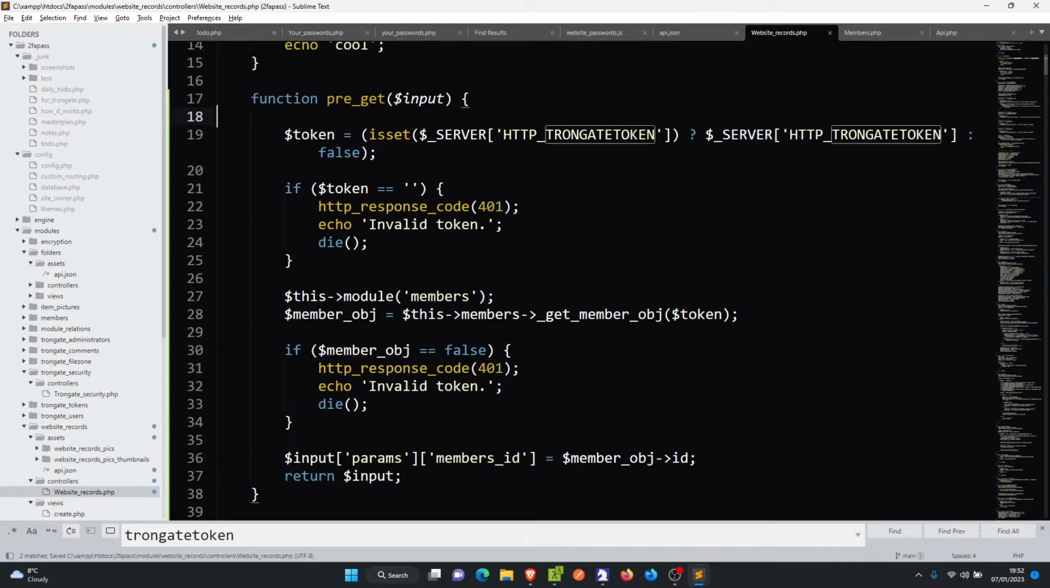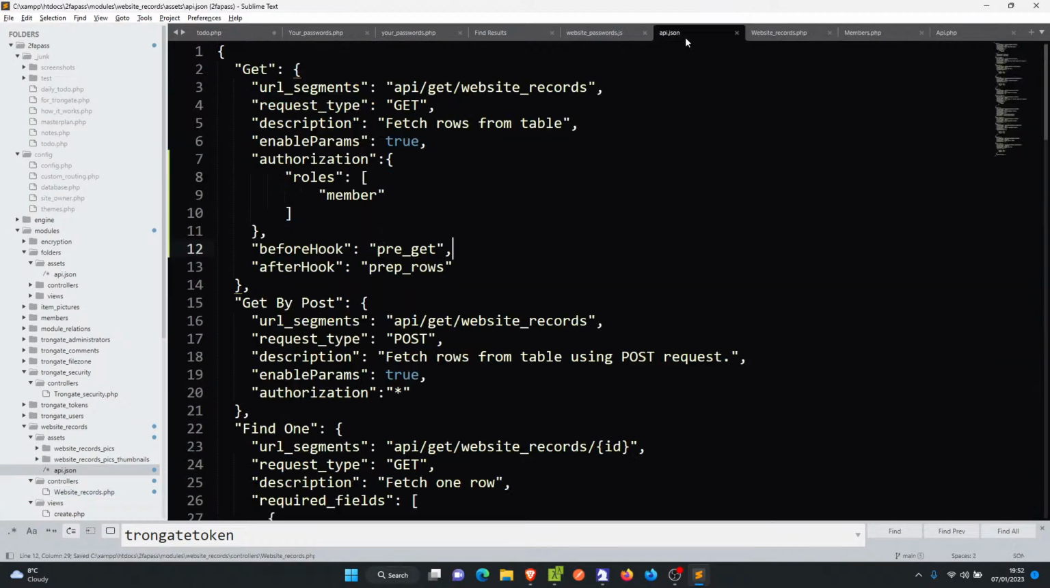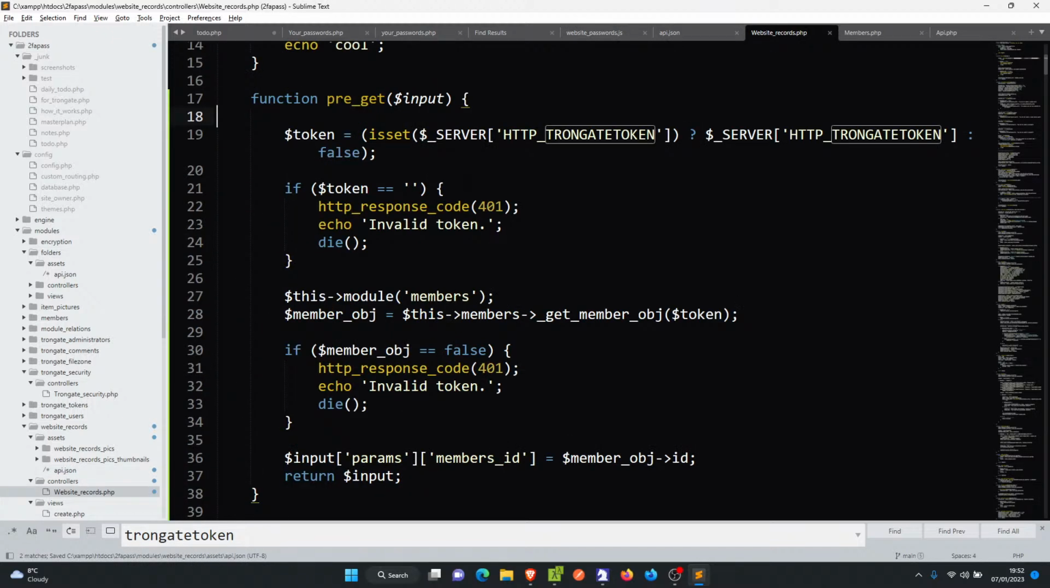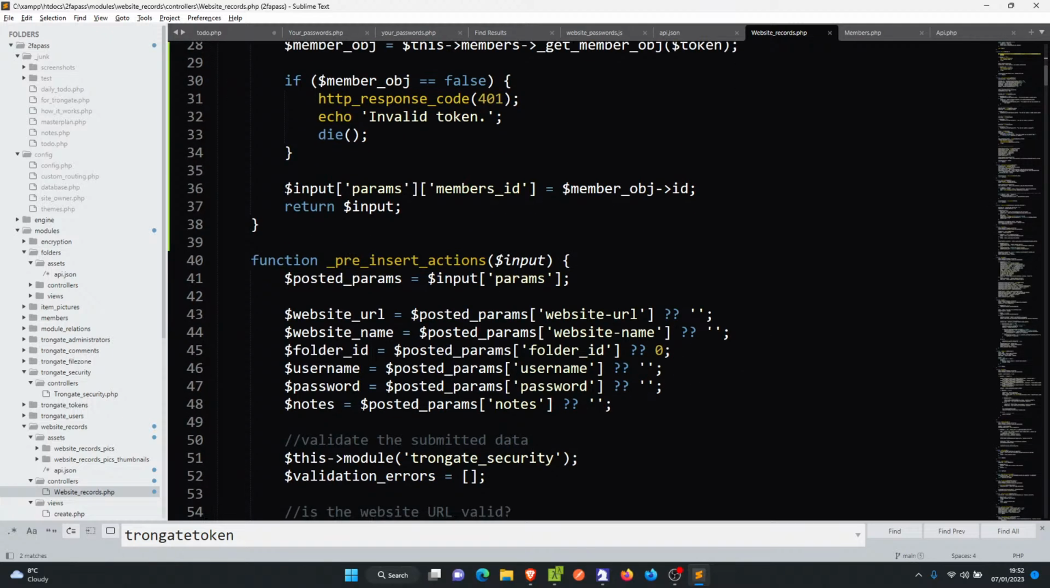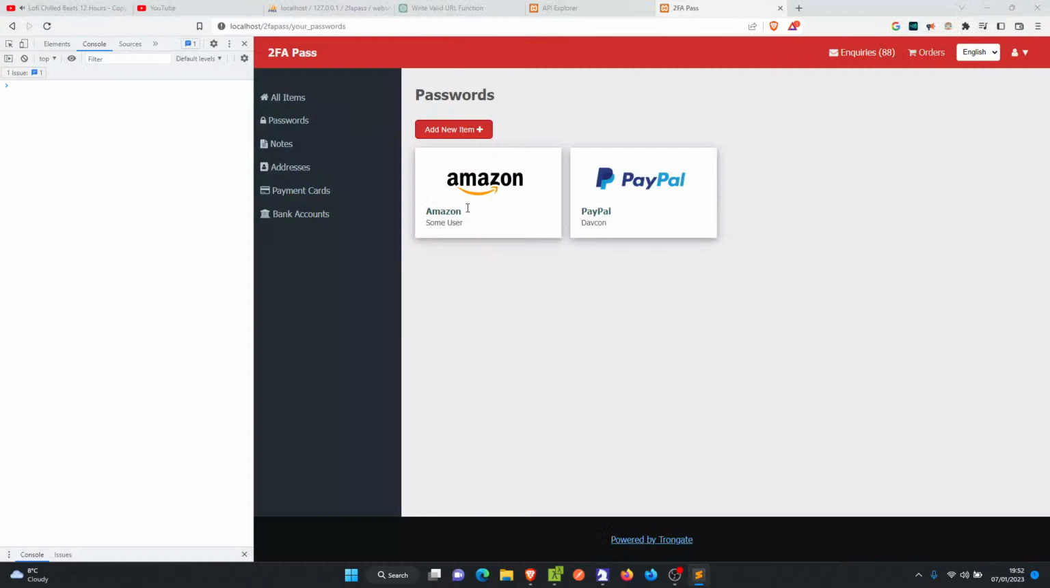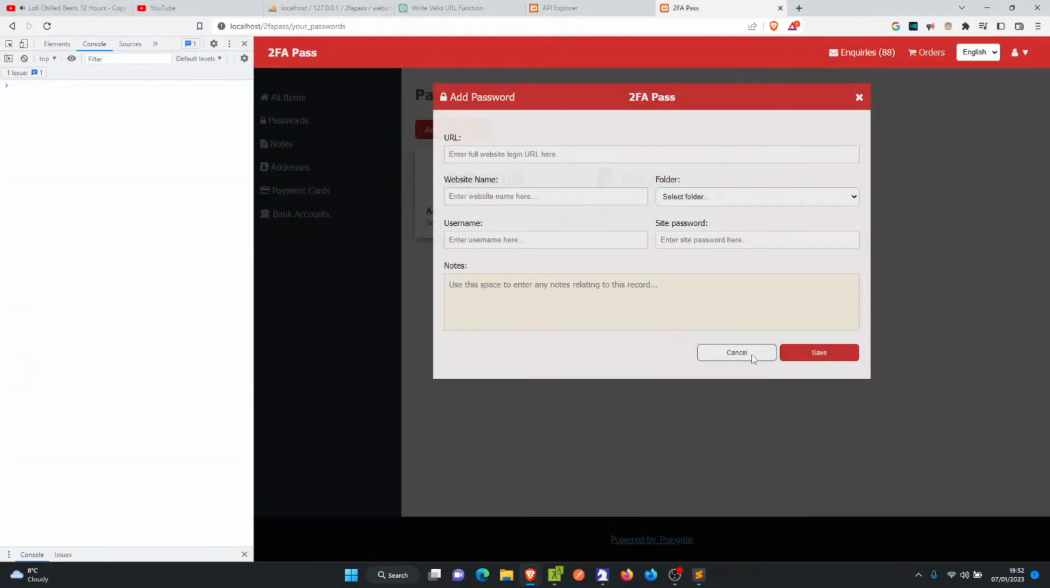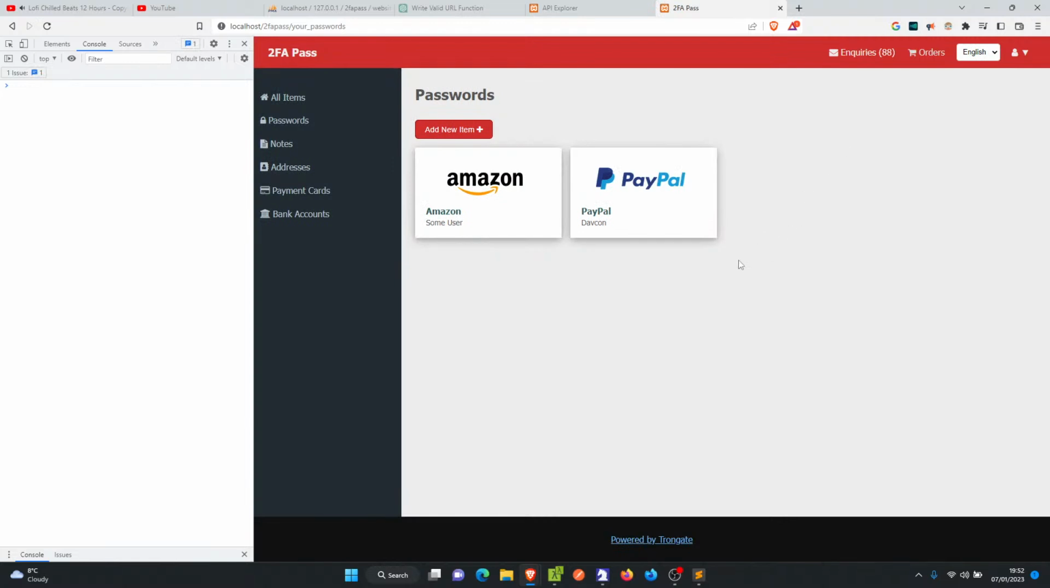So do you see what just happened? Just to show you, we have an API endpoint called get. We added in a before hook called pre-get. Then we added an after hook called prep rows that adds pictures and things. And all we did is at the pre-get, get the token, find out who the member ID is, then pass the member ID into the parameters. And now, look at this. It's just given us the stuff that belongs to the member. Pretty cool, right? And of course, if we are not logged in or whatever, it kicks us out. And we've seen that.